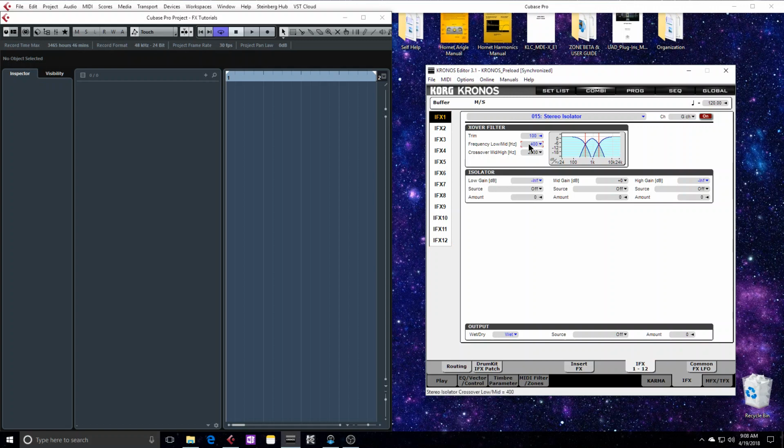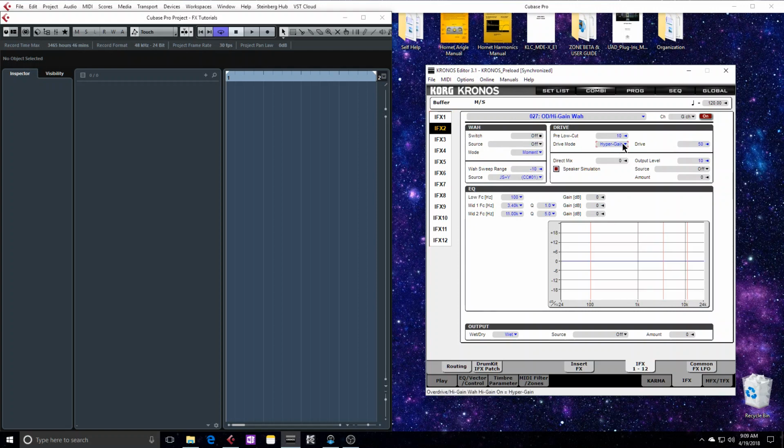You know what? I'm gonna put this one back. Oh, hundo. Just do overdrive. You know what? I liked it on hyper gain. So as you can see, we're just distorting the snare. We're also putting the snare in mono with this effect.